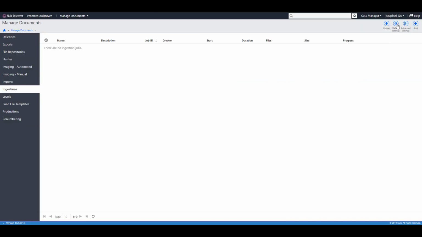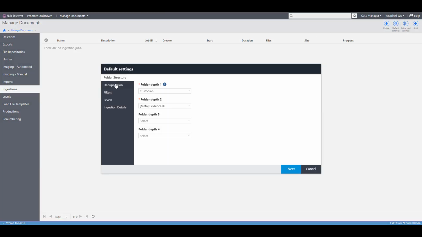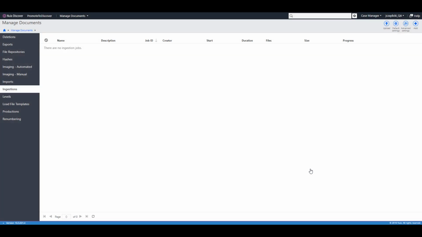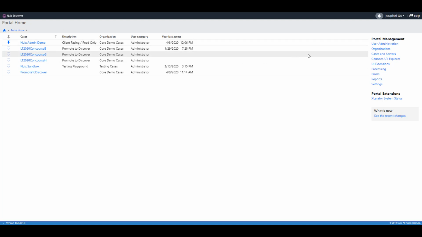In the ingestion default settings, we can choose to deduplicate across the entire Discover case, across each custodian, or we can select none for no deduplication at all. Next, we'll copy the Discover API token to be linked to Workstation.